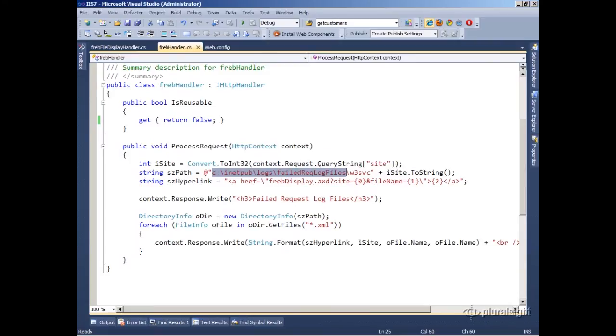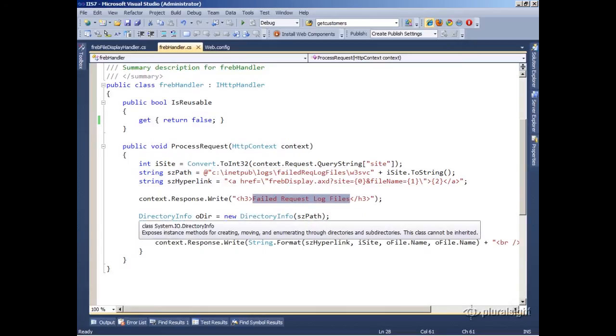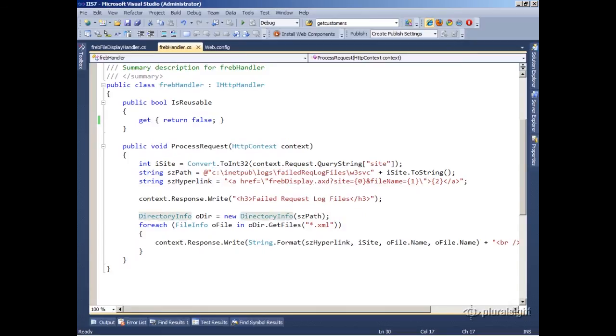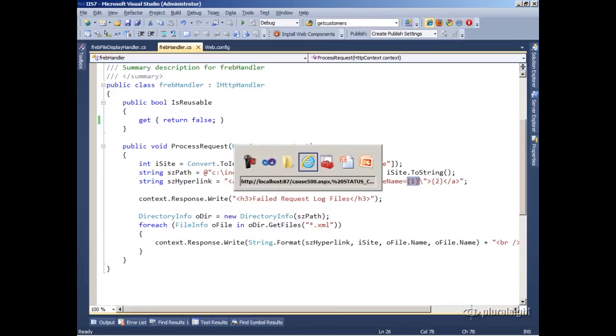So again, the purpose of this handler, it's going to go out, look at that folder, and create a list of hyperlinks for me that point to each of the failed files. So it just puts out a header, then it uses the DirectoryInfo class, looks for any XML files that are in that folder, and then calls Response.Write and simply does a format on this string, and you'll see it's got some placeholders here. So it fills in the site and the file name information and then displays the name of that file. So again, this is the very first page that we viewed.